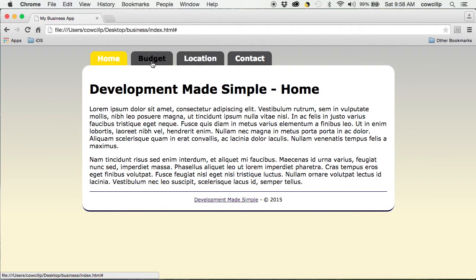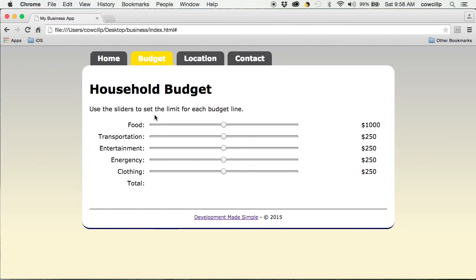I'm going to click on the budget tab, and so here we have a place where we'll be setting up a budget, and we have these sliders. So as I slide it, you can see how the slider over on the right hand side is changing, and you can see the calculation coming up down below.